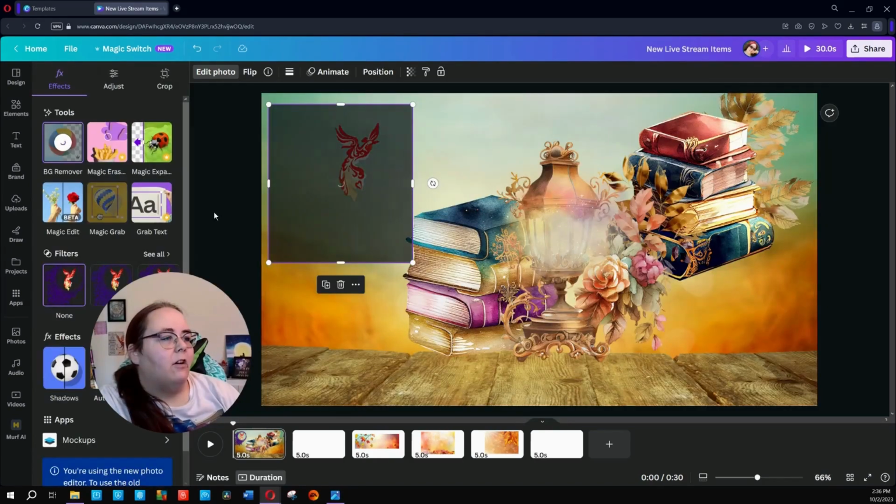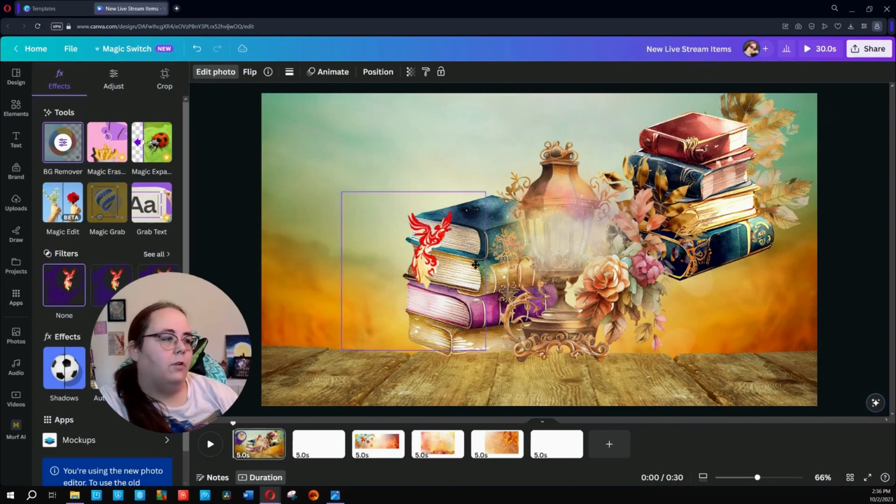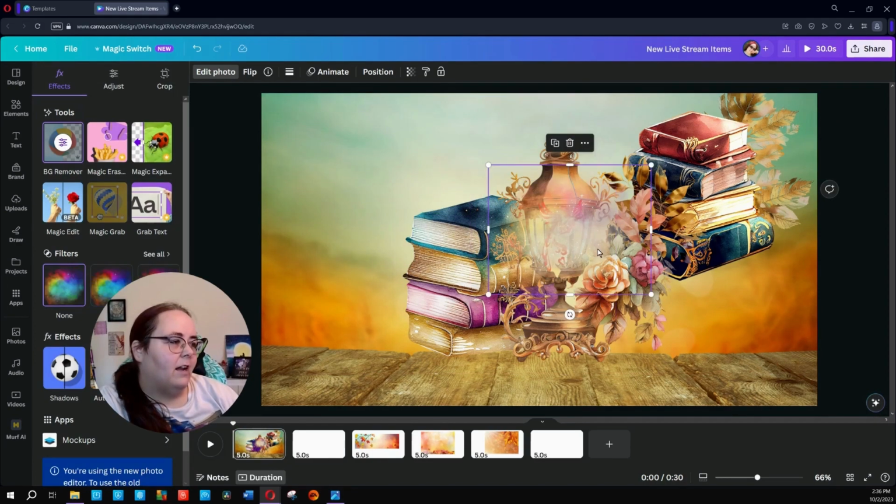You know, over time you start playing with different things. So go out of the background remover, give Canva a second to process it. Wonderful. And what I'm able to do is go ahead and stick it in there as the fairy.